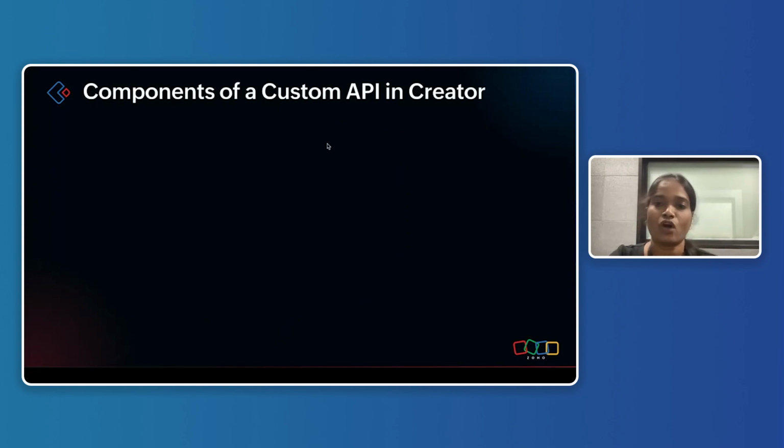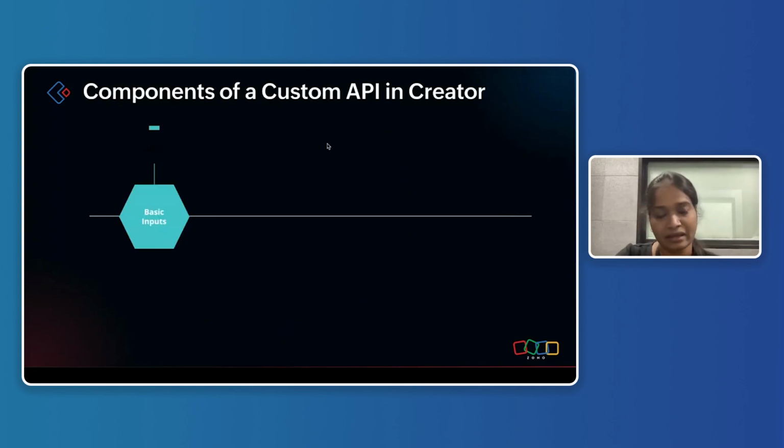So let's understand the components that we have in the API creator. First is the basic inputs. Basic inputs involve where you are going to give a name to your custom API, and we will create a link name along with the description of what this custom API is going to perform. Followed by that, we will have the endpoint URL created based on your input. So the link name will be attached to the endpoint URL. If you want any customized endpoint URL, you can give a proper link name that you want to get appended at the end of your endpoint URL.